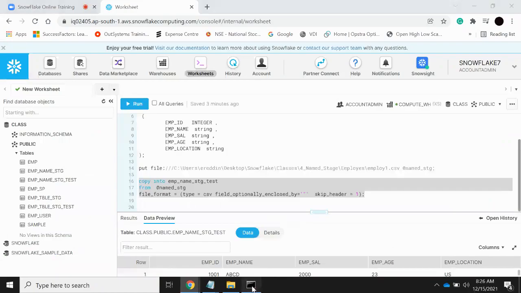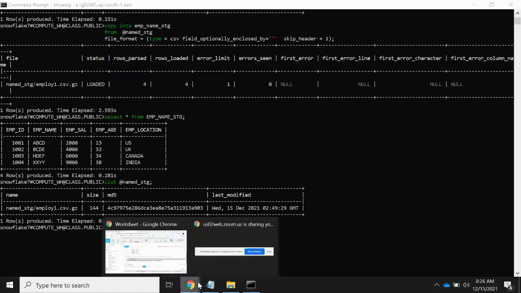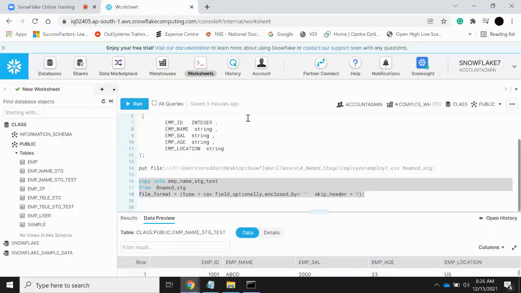And at the same time, here also, whatever file we keep in the stage area, if you don't remove it manually, it will be available only 14 days. After that, it will be automatically removed from that particular stage area.